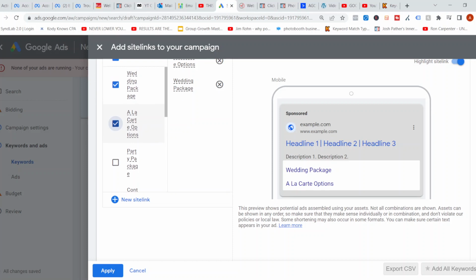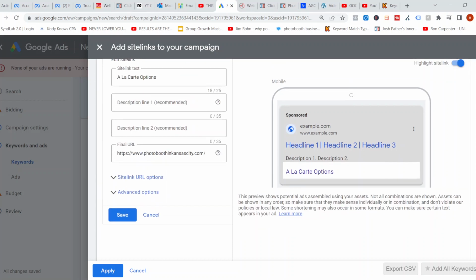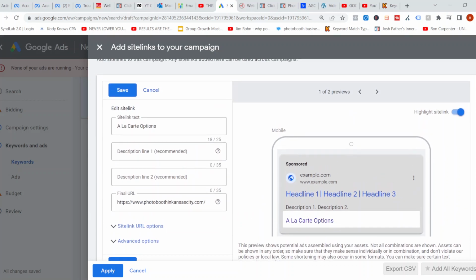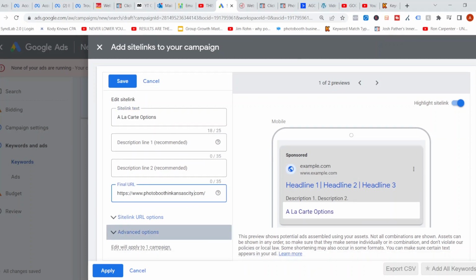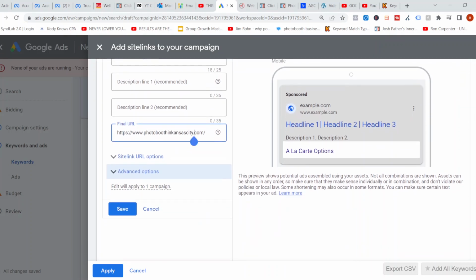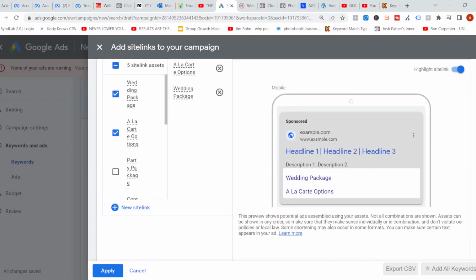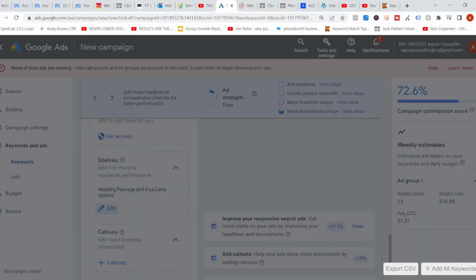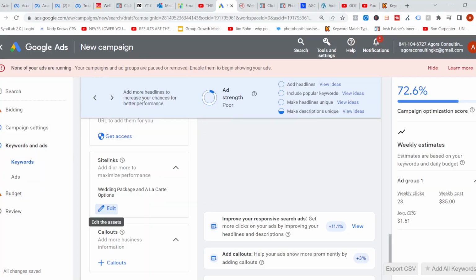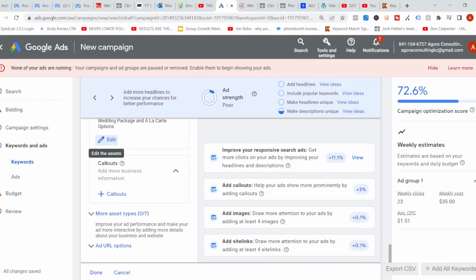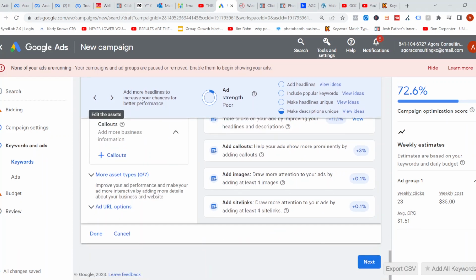So what happens with the site link? Once you click on one of the site links, this is what you see if you're starting from scratch. You have the chance to put the text in there and then the destination. Okay, when somebody clicks on that, it tells you where to go. So now I'm just going to hit apply, and I have 2 site links. Do the same thing for call out extensions. I'm not going to get into that because this video is not for that.